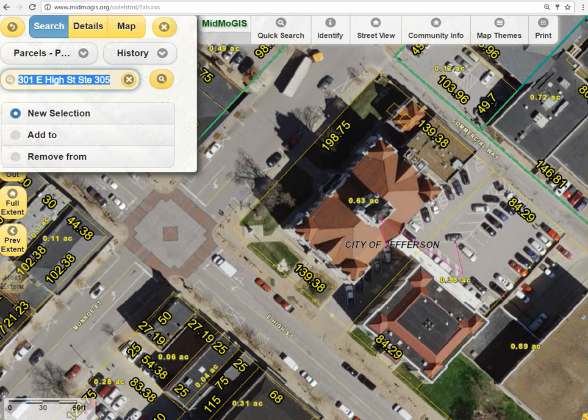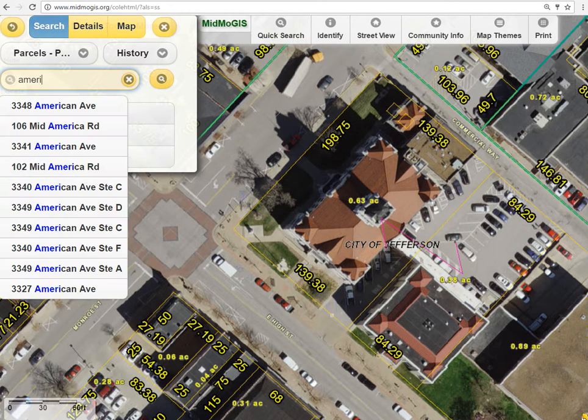Say you are looking for a property on a specific street and you're not really sure what the address is, or you can't pull it up by the address. Maybe the address you have is incorrect, or maybe it doesn't have an address. I'm going to show you how to look for that type of parcel. I'm going to start typing in a street name.